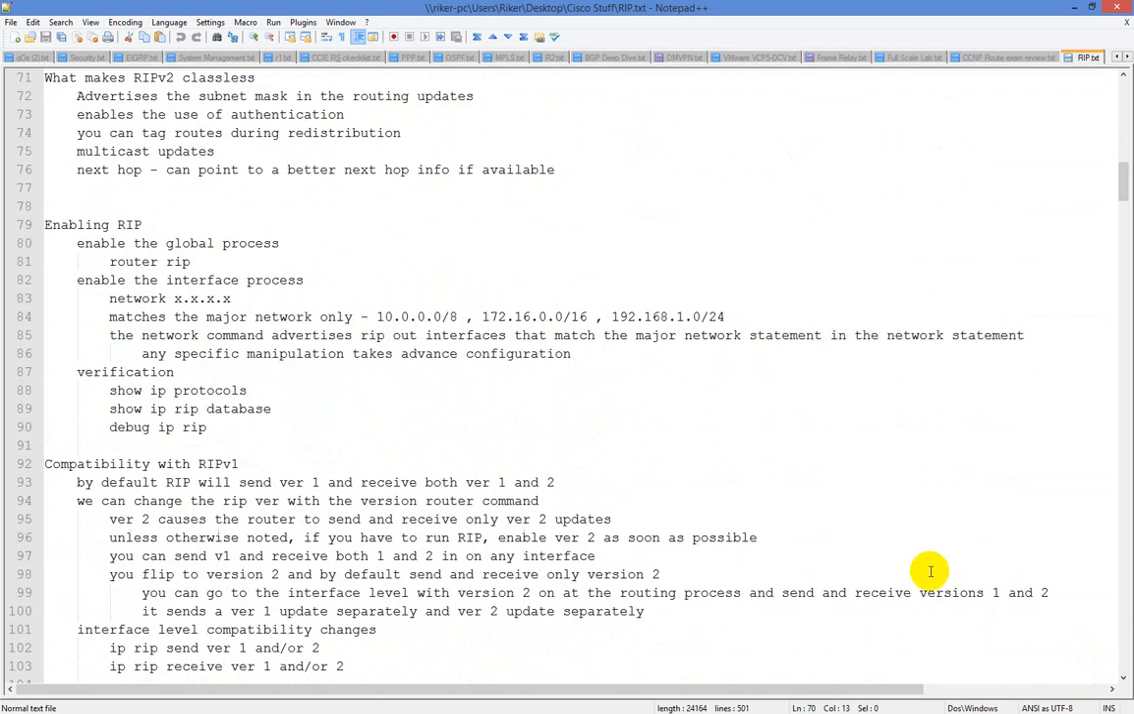So also the next hop can point to a better next hop if info is available. Basically, what this means is you can actually redirect your traffic to a different area if you need to, and they typically refer to that as an IP redirect. And this is not available if you do not have split horizon turned off. Basically, the idea behind this is you can actually type in IP RIP next hop and type in the IP address. So you can actually tell the router the next hop if you want to do so.